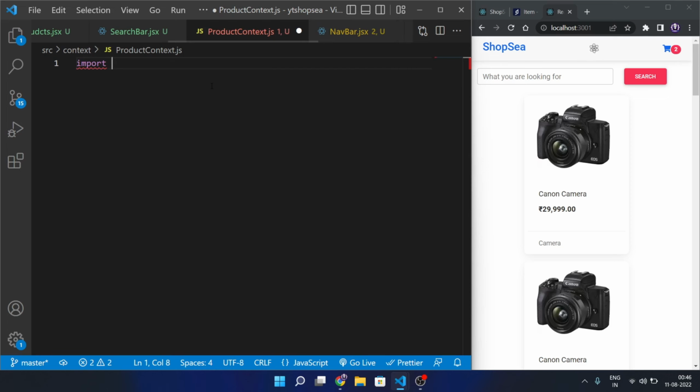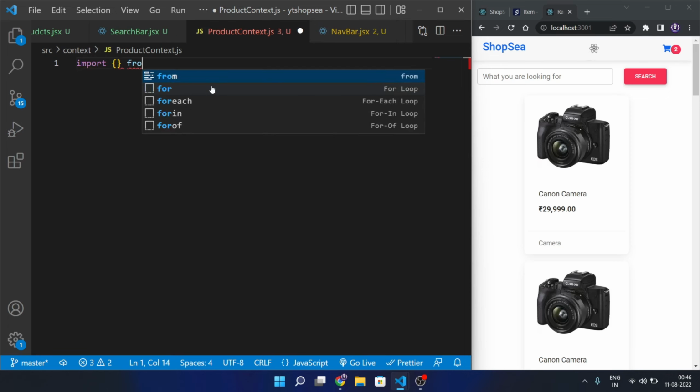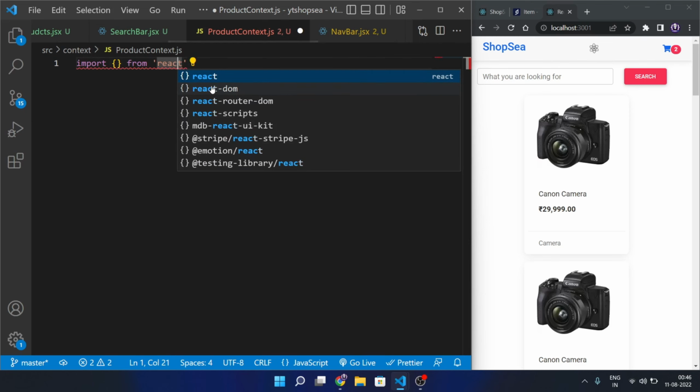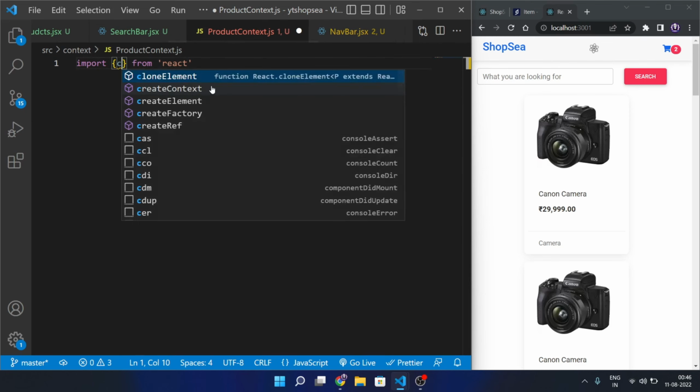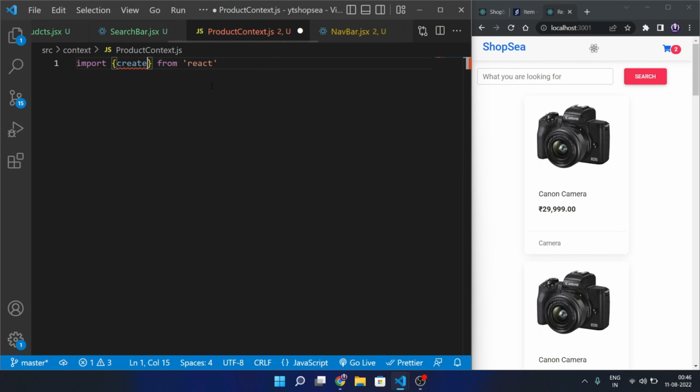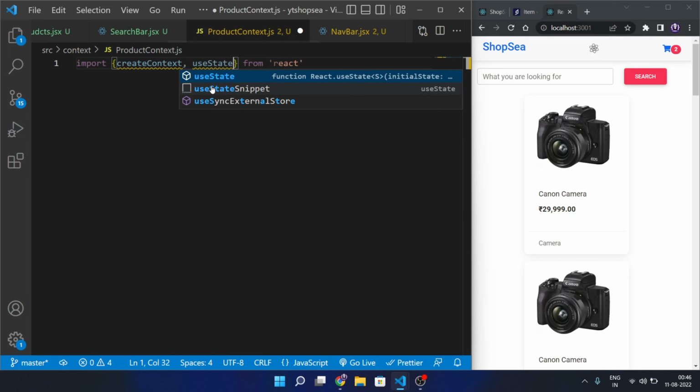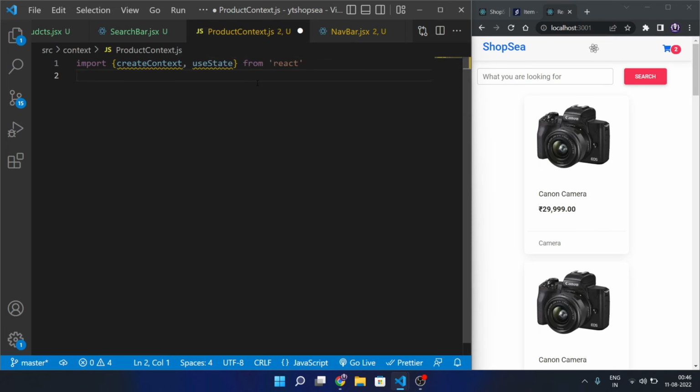Okay, so inside this product context, what we will do first of all is import a bunch of things from React. Let's import the things from React. Here we will import createContext. Let me copy createContext and the useState hook. We will create our initial state for this using the useState hook.